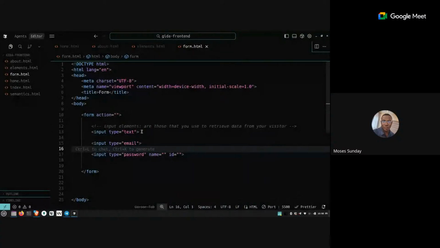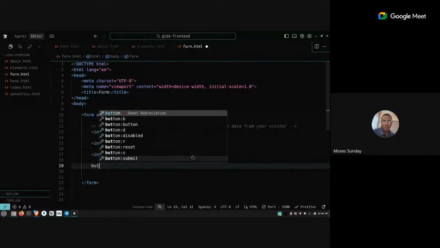So having all this now, we want to add a button to submit this. So I'm going to come down here and use the button element. Remember, all these things we are doing are going to be inside of the form. If it's outside of the form, it won't really work as you expect. Everything will still be showing on your browser, but they won't work.